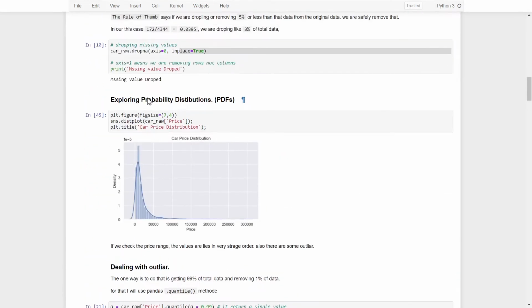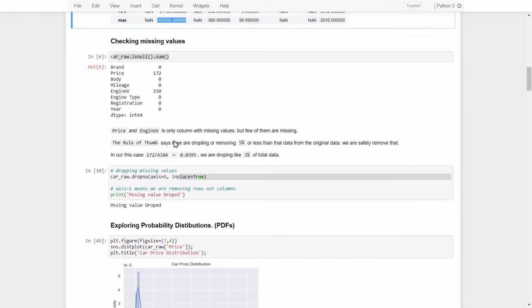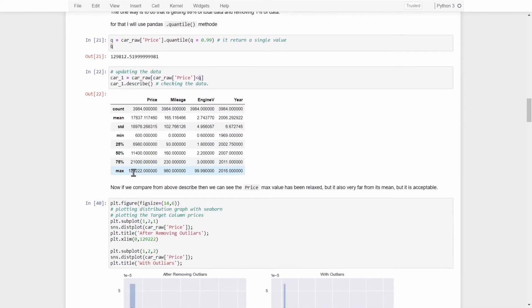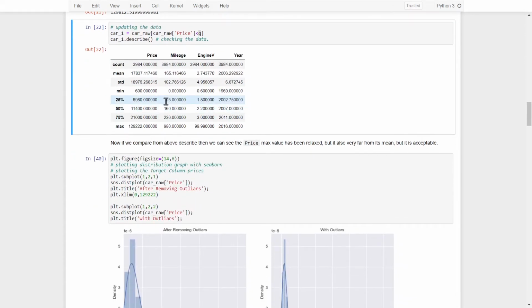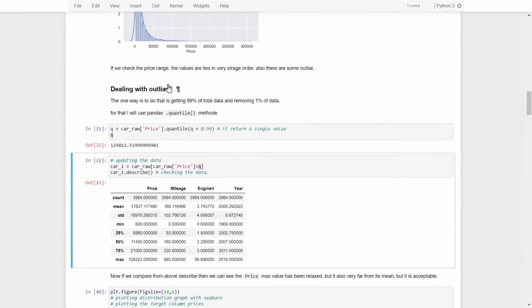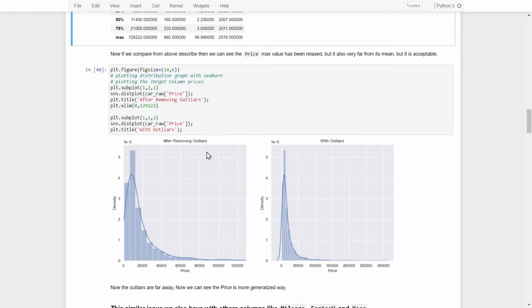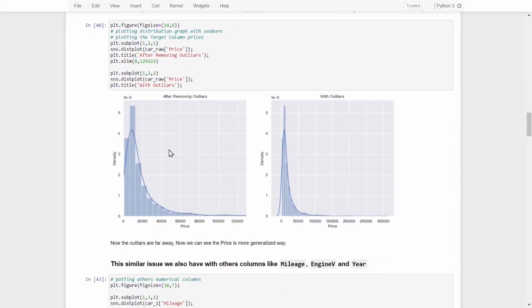Now initially the max price was $300,000, but now the max value has decreased. So I have successfully cleaned the data only for the price column. Now I have plotted the other. Here I have plotted another plot. This one is first, after removing the outlier, and this was the initial graph.